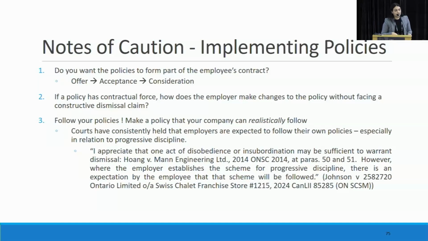So what we typically do is that we will put an all-inclusive clause in an employment contract that indicates that the employee agrees to abide by all of the employer's policies, right? Since it's already implemented into the contract, we have all of those pillars already fully met. However, it still leaves the employer a bit of wiggle room to be able to amend its policies without facing a constructive dismissal claim.